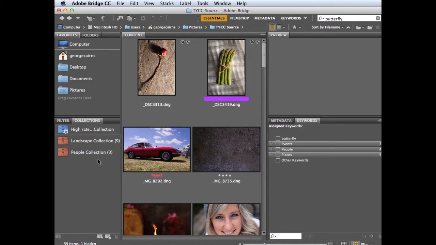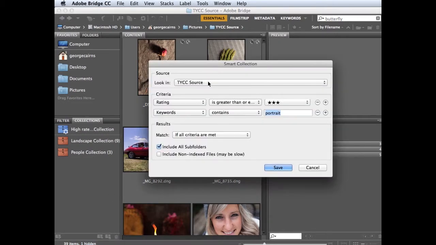Now we have to add photographs to these collections manually, but if we create a smart collection, then that will gather up photographs that meet specific criteria. So let's click here to create a smart collection. You can choose a folder for it to look in, and you can choose a variety of criteria such as rating. Here we're choosing anything that's greater than or equal to 3 stars, and we're also looking for keywords as well, such as portrait, for example.